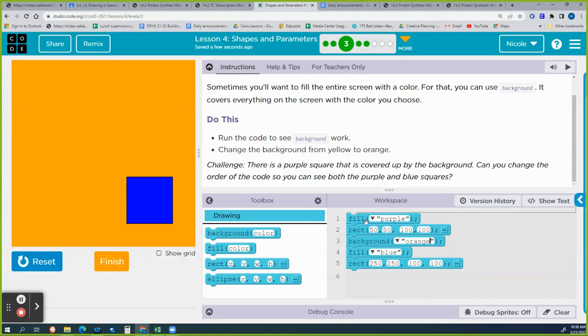If I look at lines 1 and 2 of my code, there's also this purple rectangle there, but I don't see the purple rectangle at all. Can somebody tell me why I don't see the purple rectangle? Because it's covered up by the background. Thank you. Good job. This goes back to the order of things.